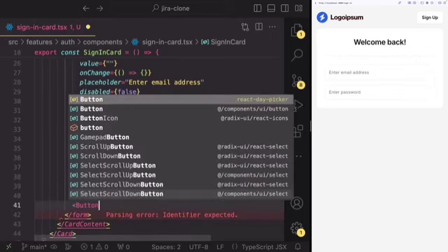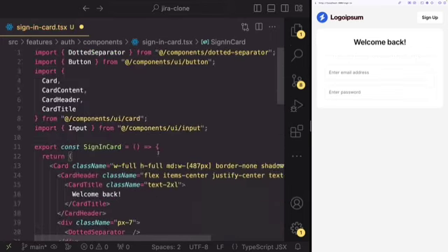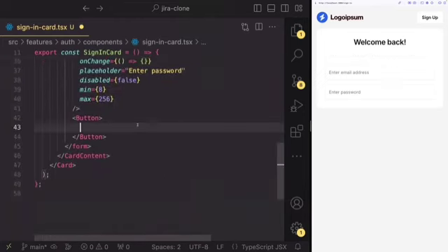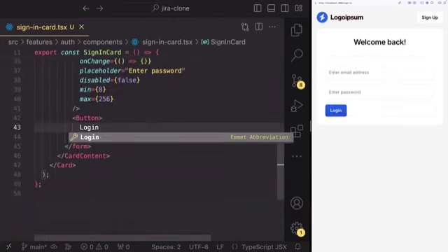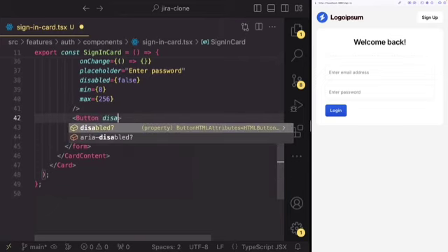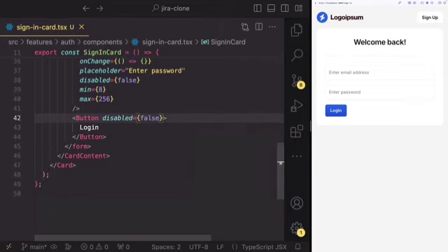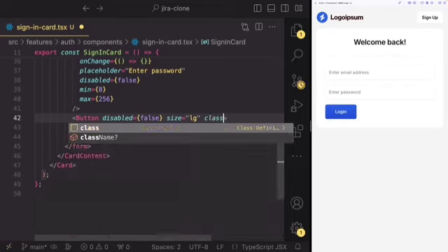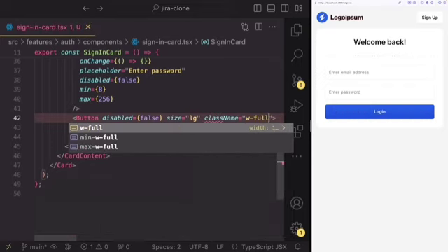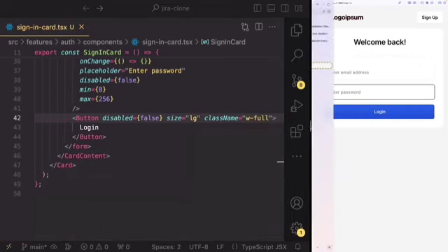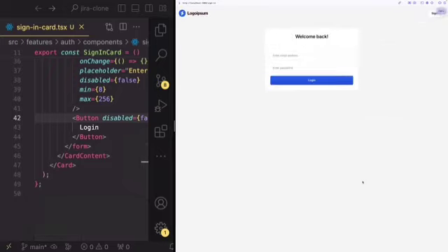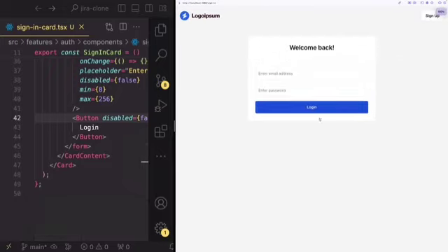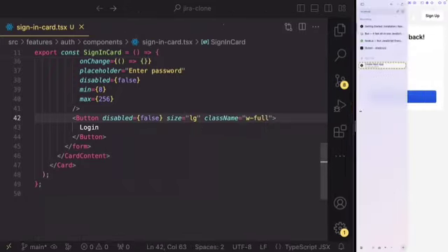And below that, I want to add a button component from components UI button. So make sure you have added this as well. And our button component will simply say login. Let's go ahead and give this a disabled of false. Let's give it a size of large and a class name of full width, like this. There we go. You can see that we now have a very nice looking sign-in component here.